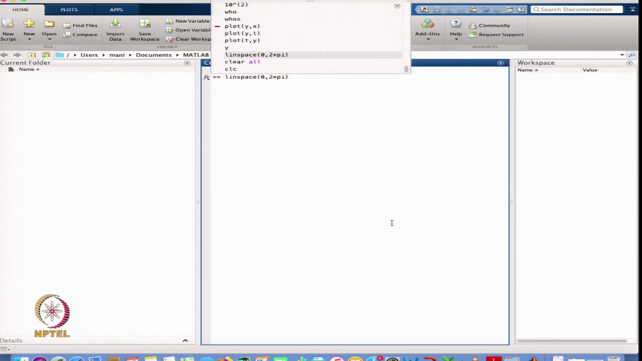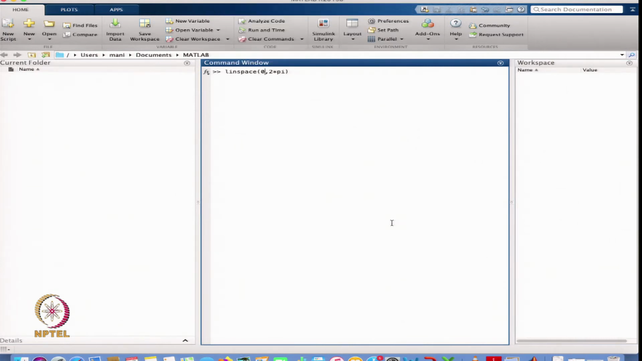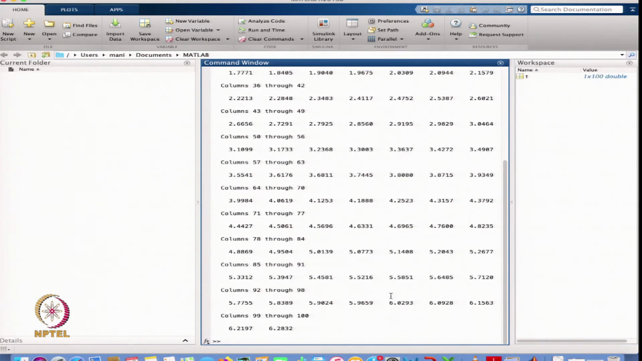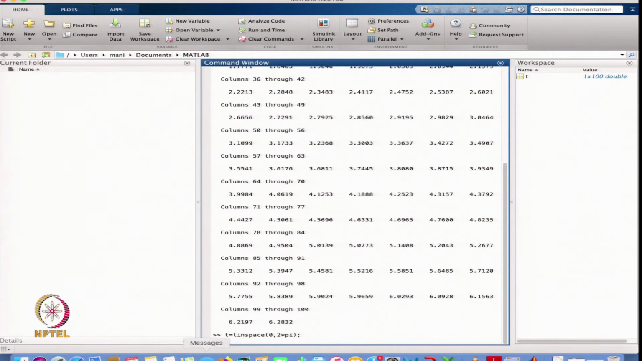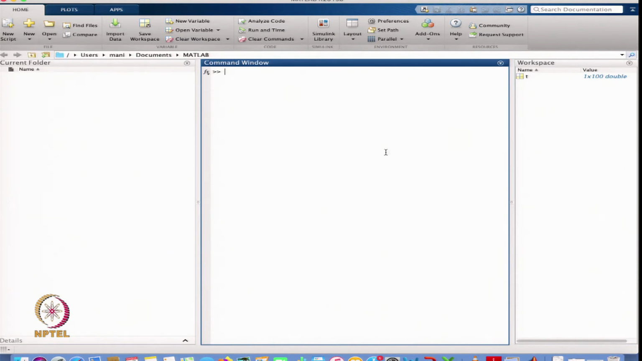So, I have typed this command. This command I can show here, and let us define this one as t is equal to this. So, that is the elements we are getting. I do not want to show the results on this screen, so in this case I can put the semicolon. As we have discussed earlier, the semicolon will suppress the output from appearing on the command window. But here t is the variable, I can check its size: it is a row vector taking this much of memory.